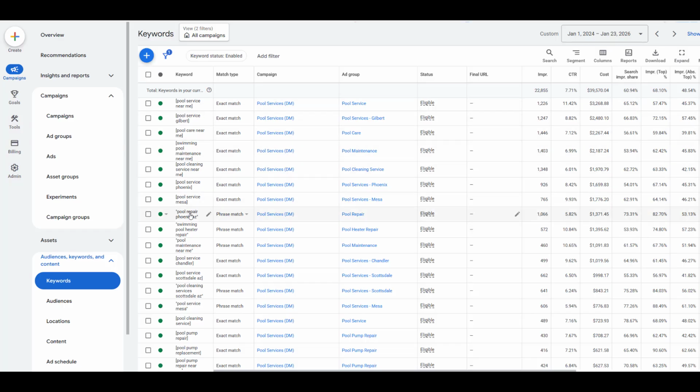It's not going to be broad match, but phrase match is, let's say you're bidding on something like this, pool repair, Phoenix, Arizona. It can show up for things that share that same intent. Same thing with swimming pool heater repair. It's not going to be exactly what that keyword is, but it will show up for things that are still fairly related to that. But again, they share the same intent.